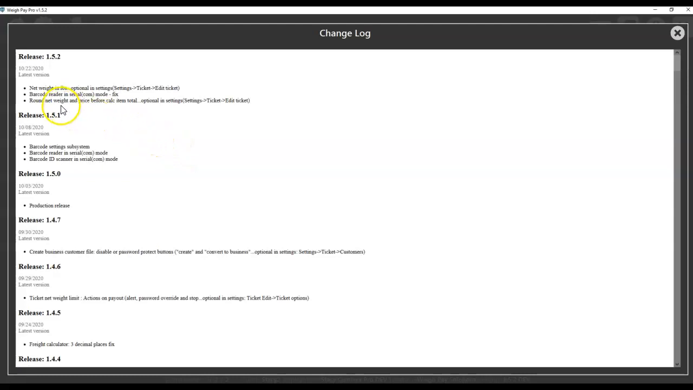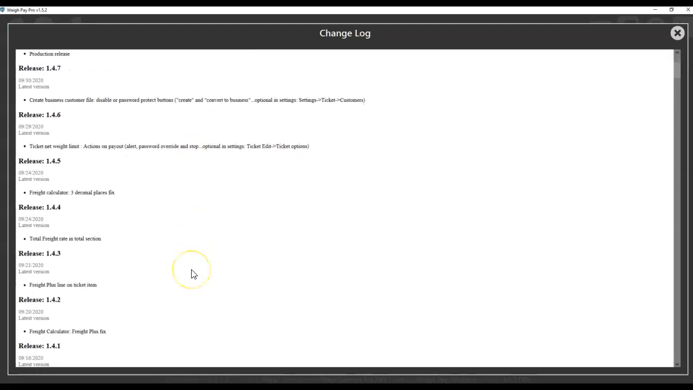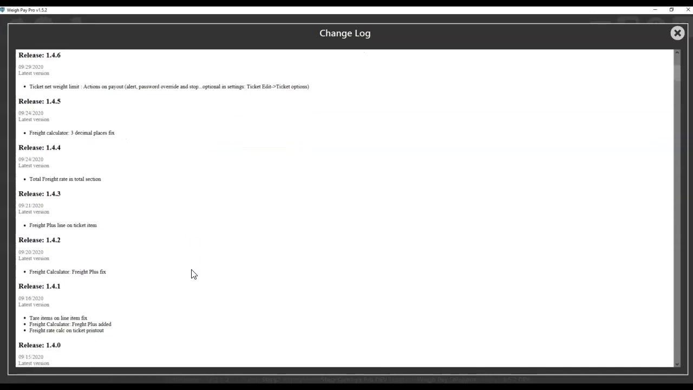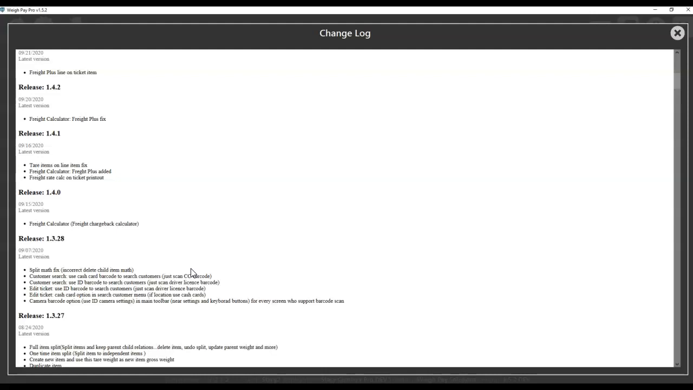You're going to see that it's been about a year since we pushed our features to production, so quite a few releases have happened. A lot of these are internal releases as we're testing and going through and fixing items, so not all of these are new features. But one of our big features we're going to highlight today is our new Freight Calculator.